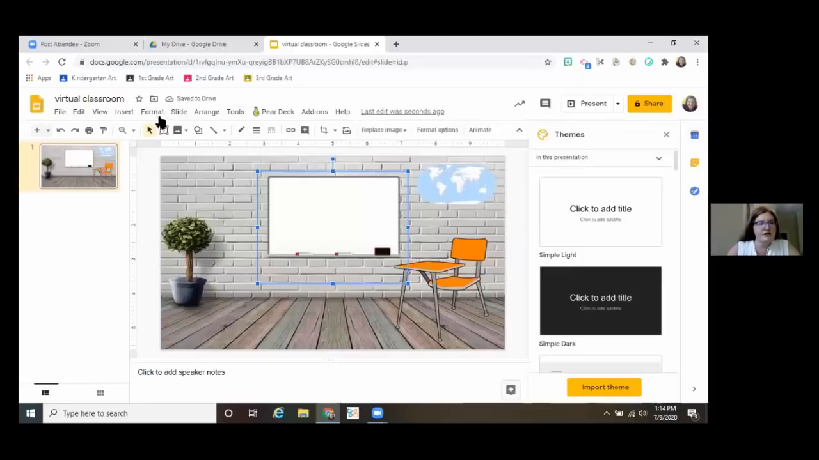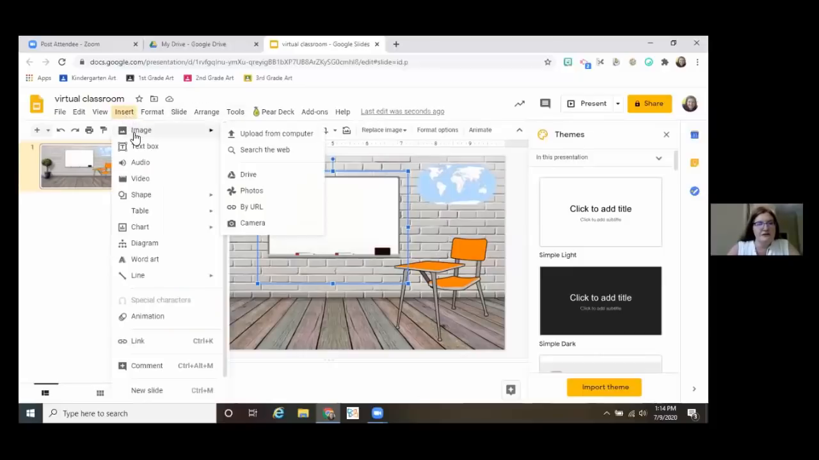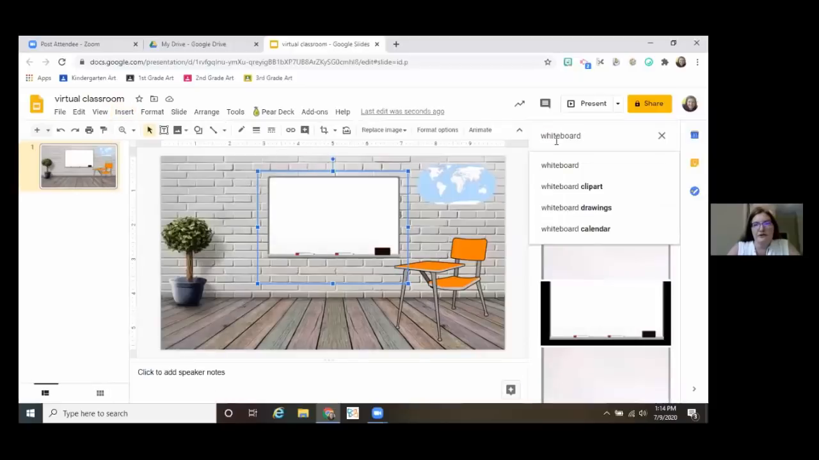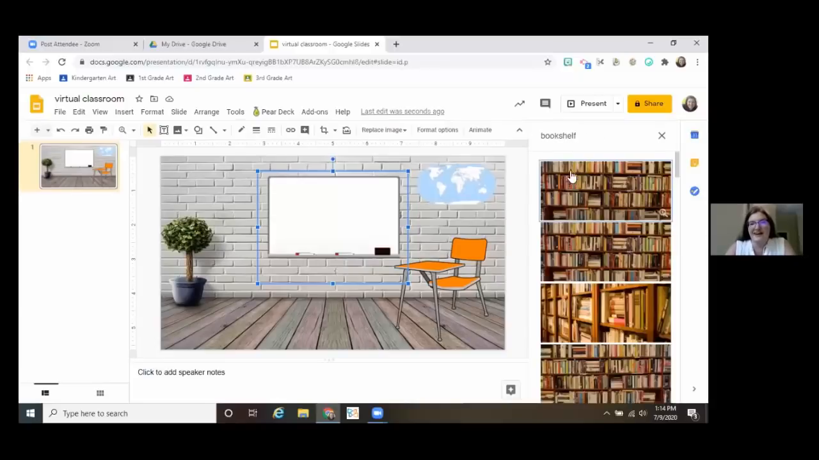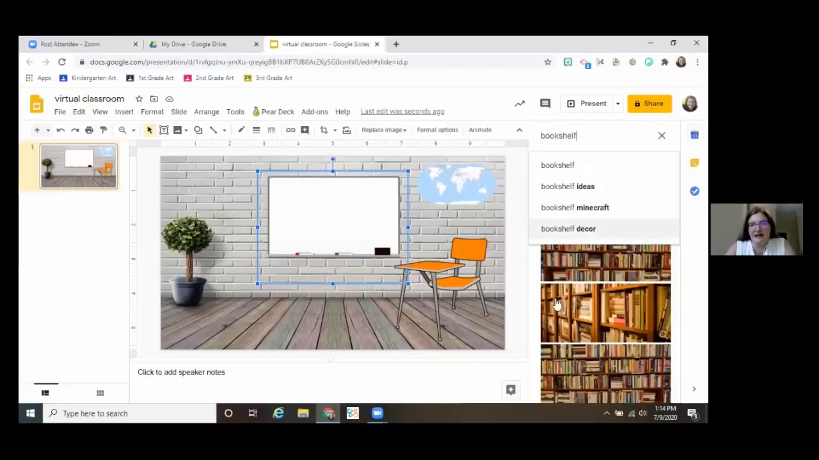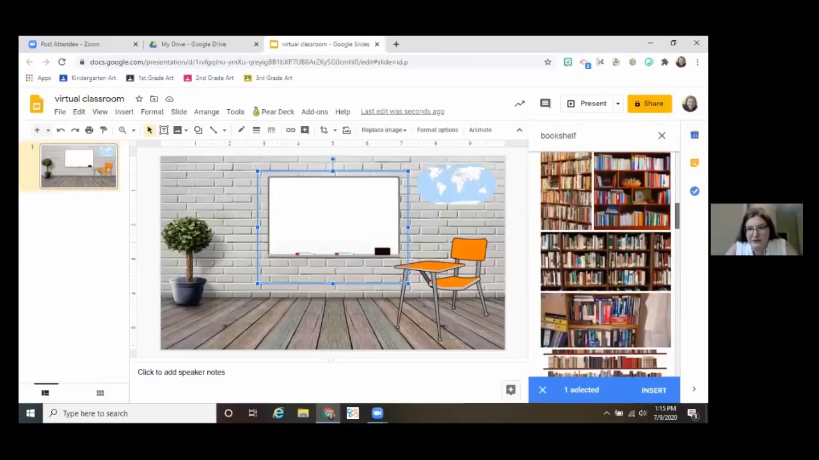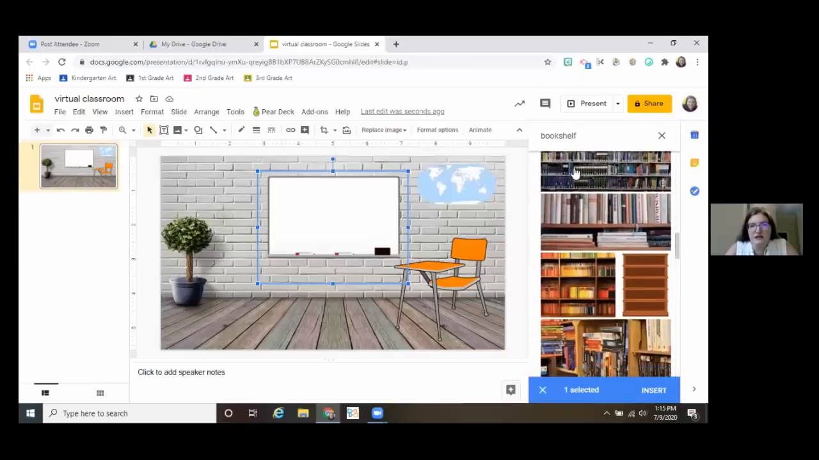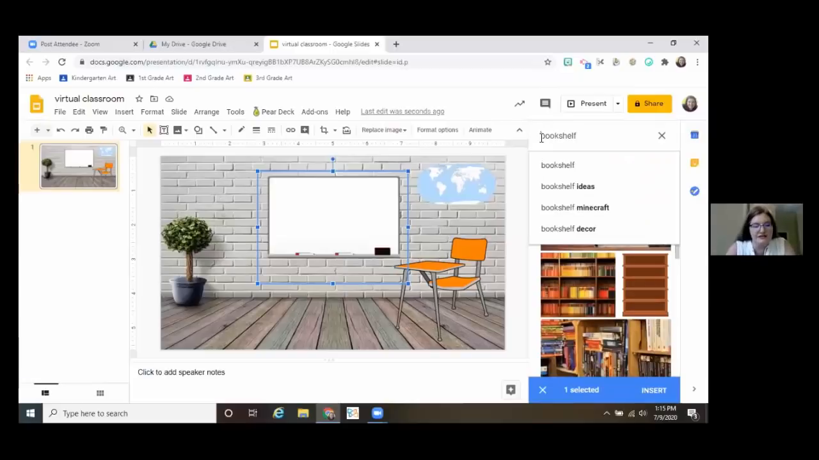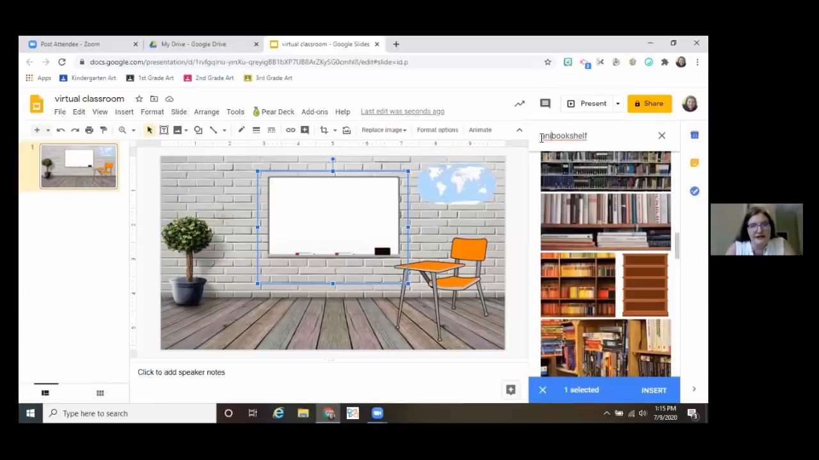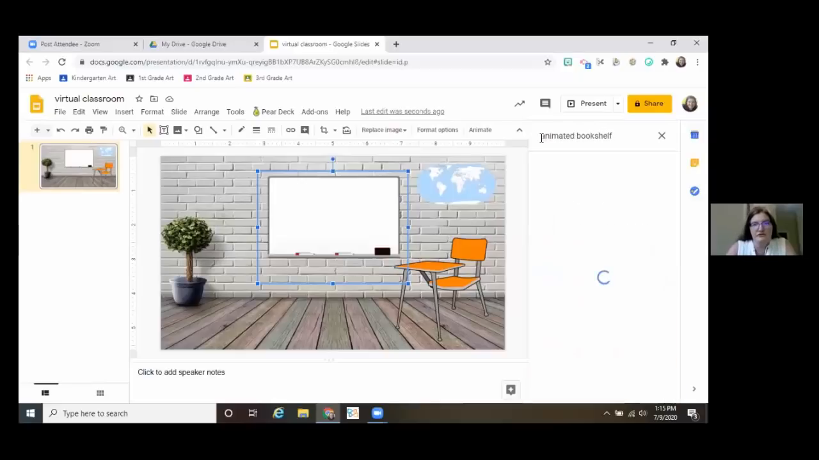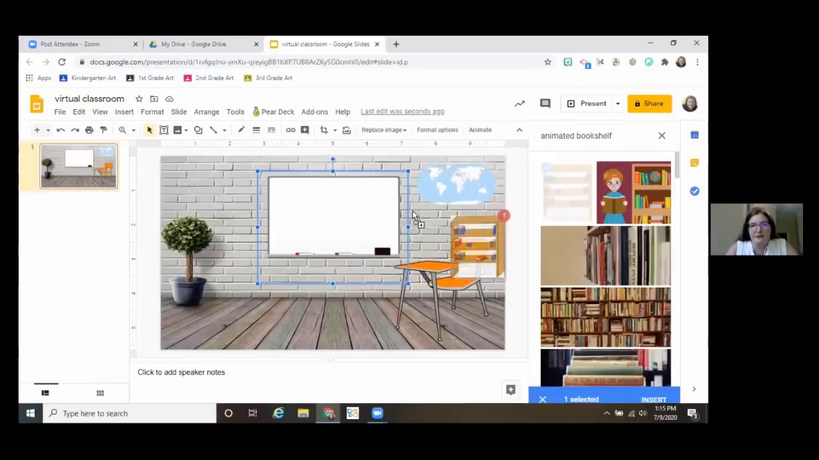Let's see, bookshelf. So I'm going to go back to insert, image, and then go back to search the web. And bookshelf. So these have a lot of books on them already. I guess I might use, let's see. I'm going to scroll and see which one might work. You could also type in animated if you wanted something more child-friendly, animated bookshelf, and then something like this might pop up.